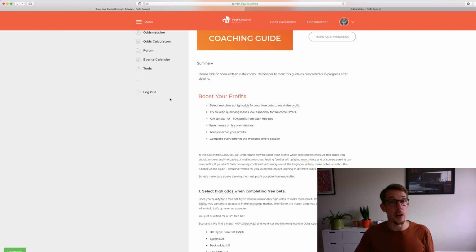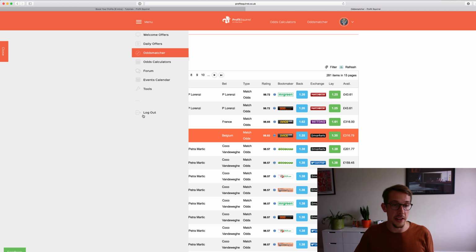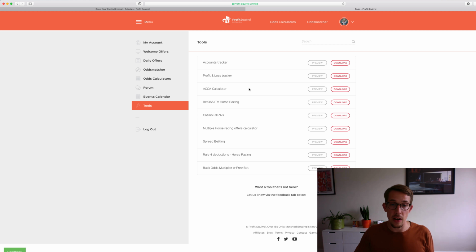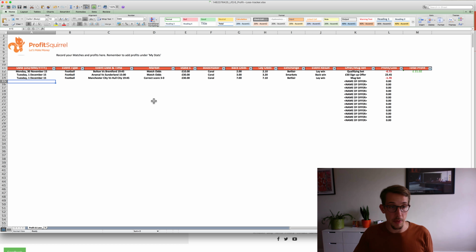There are two ways that I would suggest that you do this. The first way is to go to the tools section on the menu here and download the Profit and Loss Tracker Excel sheet. That will look like this. You've probably seen it before. Just fill this in for every match bet that you make and you'll have a really good record of your qualifying losses and the profits that you make, so you know exactly where you are.